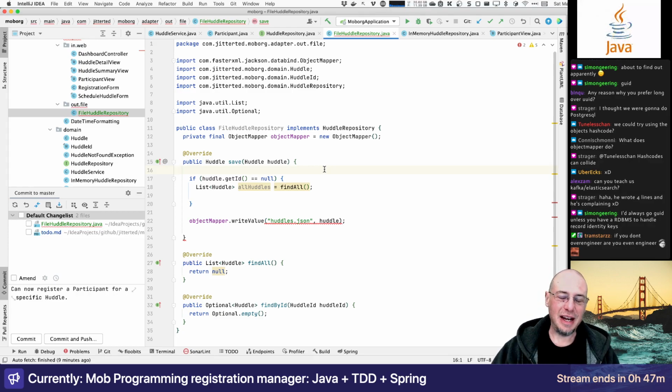Yeah, and hash codes, I'd have to make sure. I'm just going to assign IDs this way.